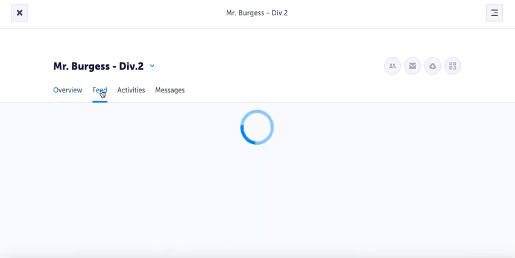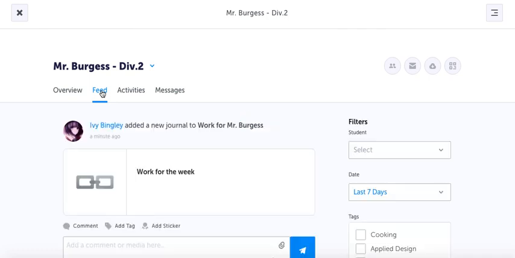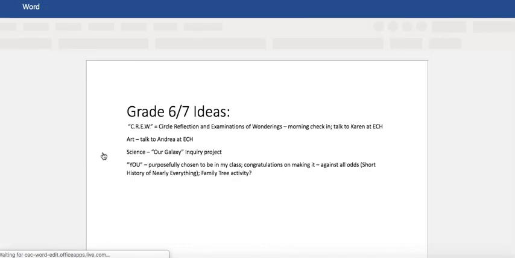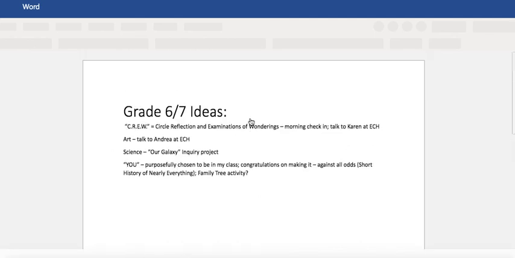This might take a moment as well to bring this up. Feed shows me everything that you're adding to My Blueprint. And I was using Ivy's account. I called it work for the week. So let me show you how it behaves. When I click on this, it's going to take me, hopefully, to that document. There it is. Grade 6-7 ideas. This was the document that I was meaning to share.